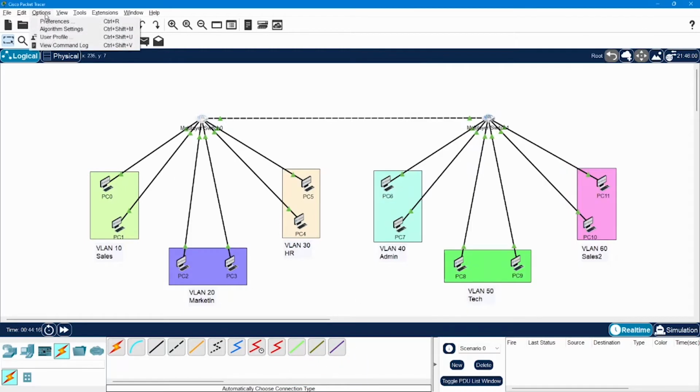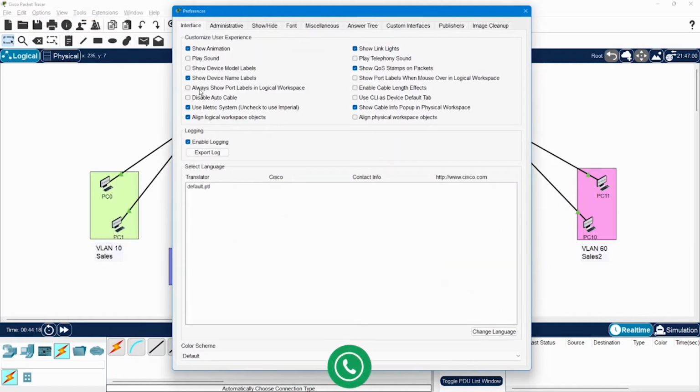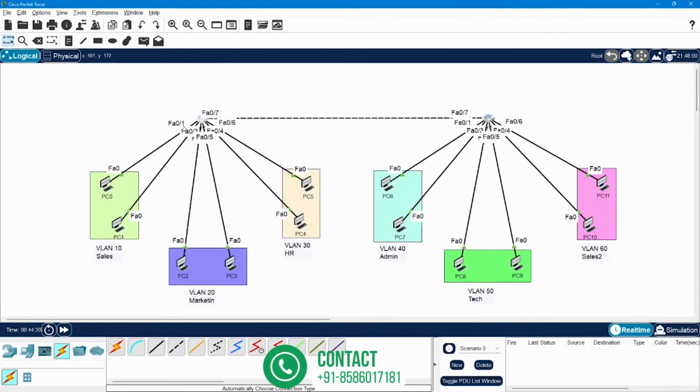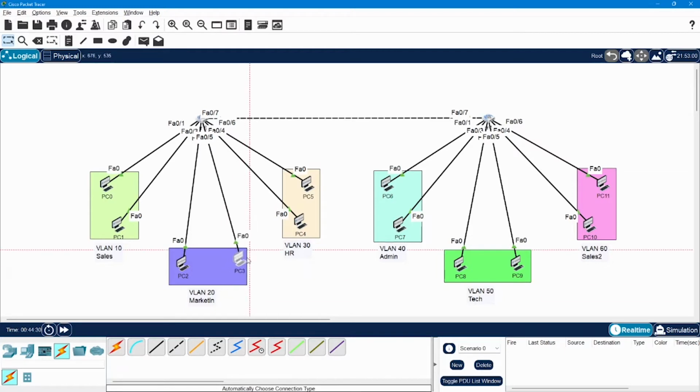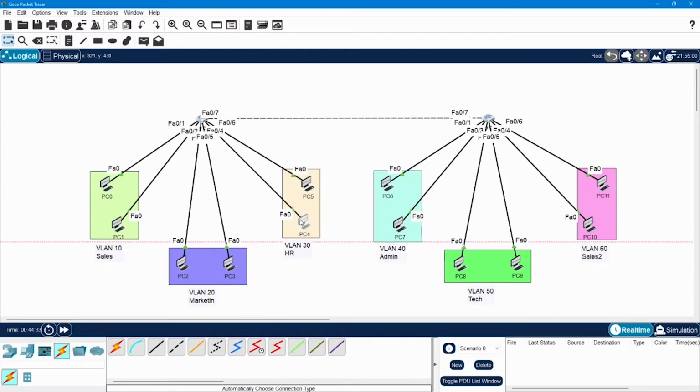So I'll just enable the interface names here. Okay, so I have FA0/1 and 2 in VLAN number 10, then 3 and 4 in VLAN 20, and 5 and 6 in VLAN 30. So interface number 1 and 2 is there in VLAN number 10, then 3 and 4 is there in VLAN 20, and 5 and 6 is there in VLAN number 30.